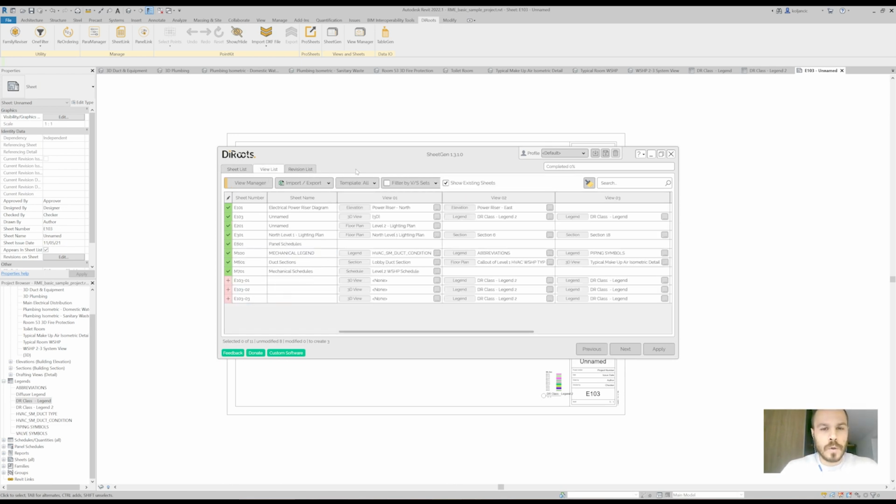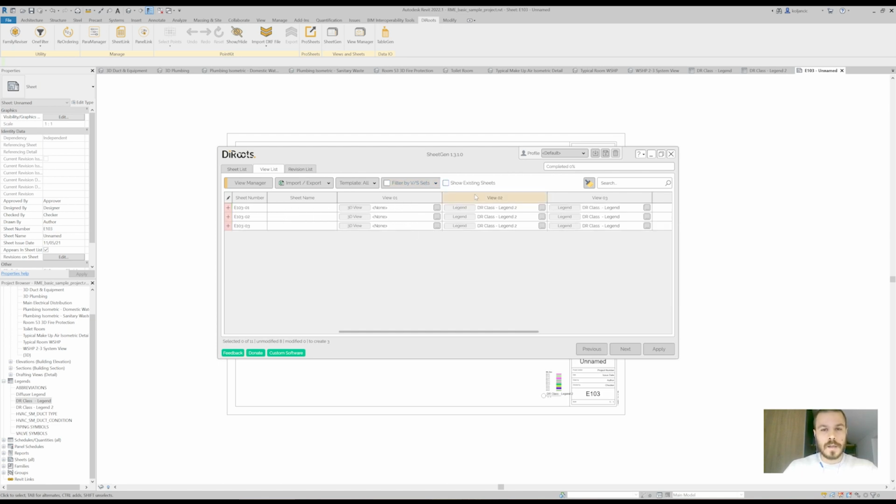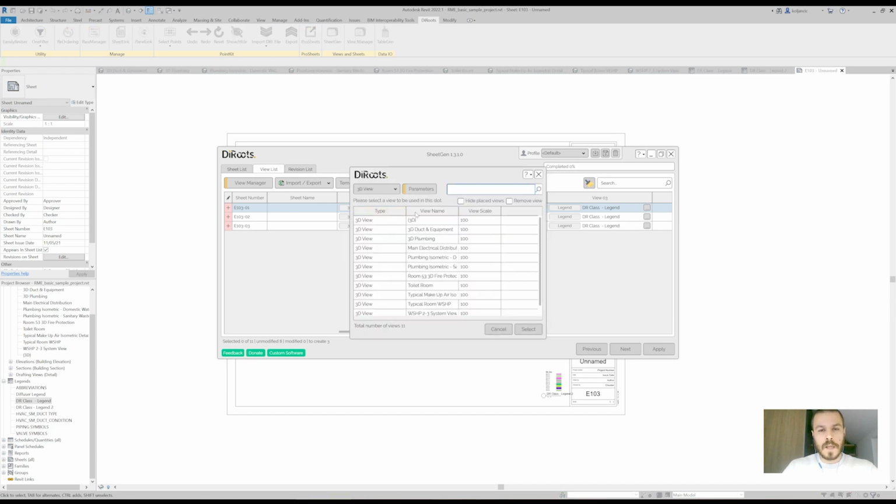And we can go to view list. Let's not use the existing sheet, so we can see only new ones that will be created. And we can go something like this. We can go to select, okay? And we can pick only 3D views, but we can see also all other views. Sorry, we can pick any view, but by default it shows 3D views because it understands that in a template page it's only 3D views.